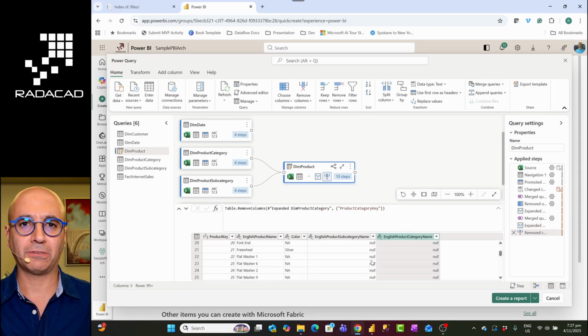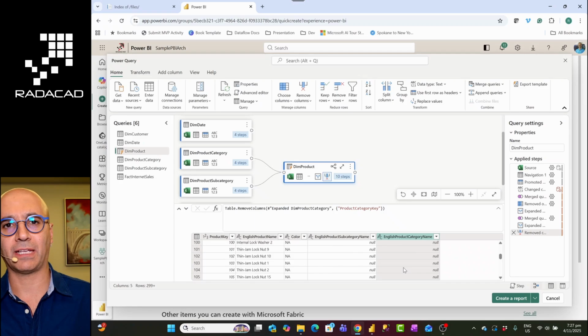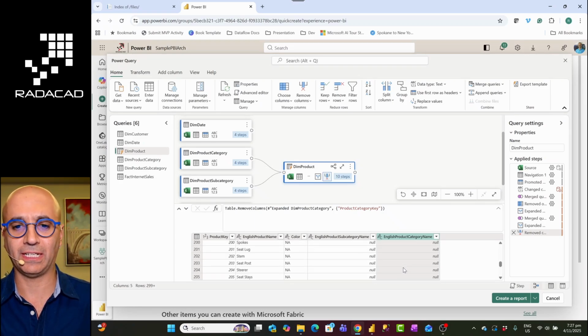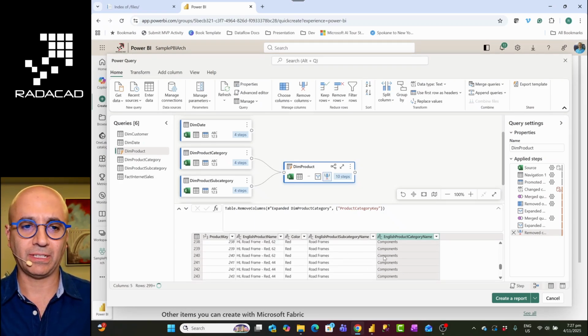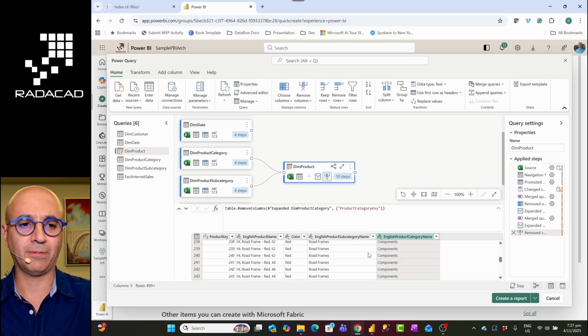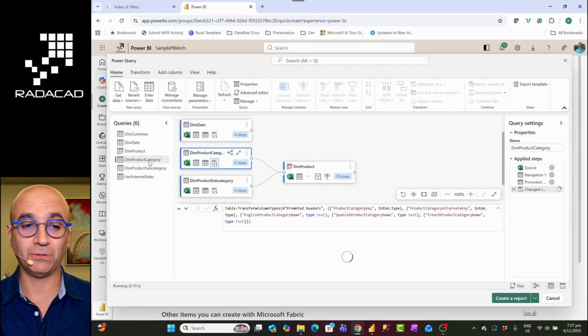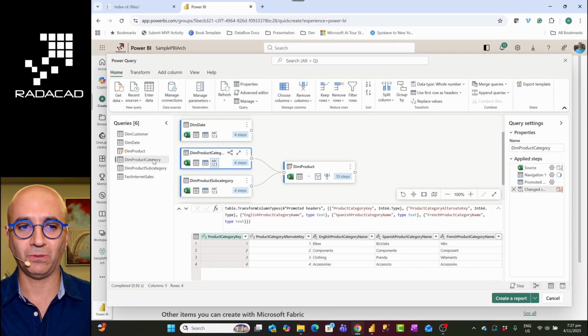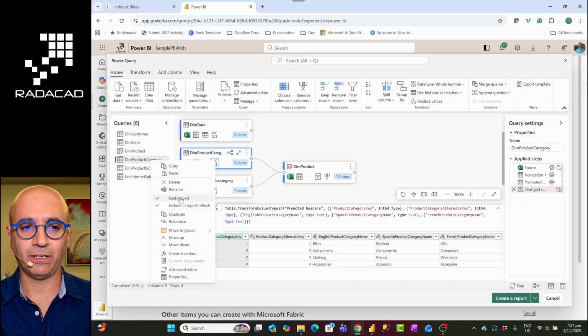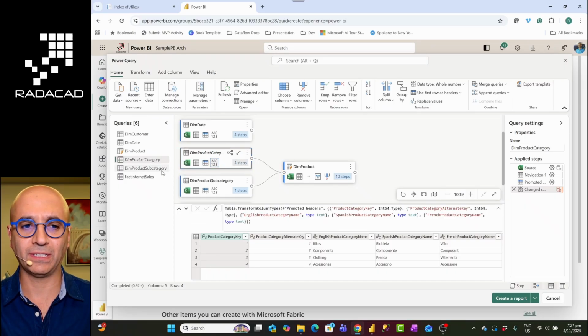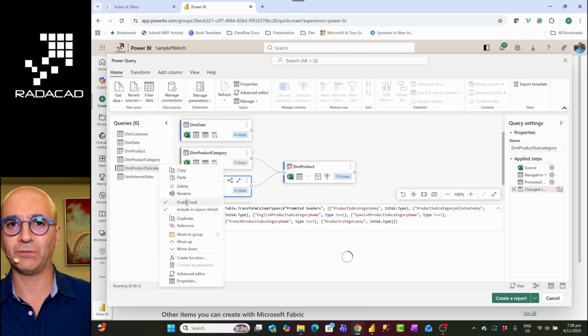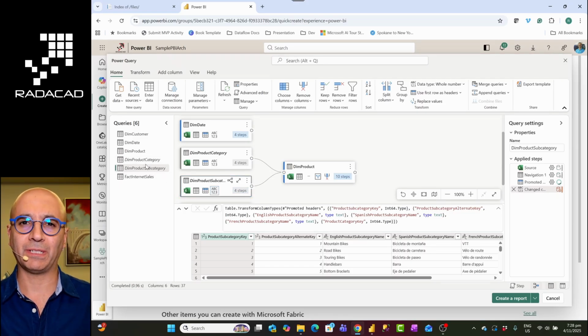These null values are there because not every product has category or subcategory. If I scroll down, you see that there are products with category and subcategory. So this is my product table, and I do not want the product category and subcategory to be loaded into my semantic model anymore because they are already in the product table. I'll right click on these and disable the load of this. This is quite useful because then these will not consume extra memory inside the Power BI semantic model when they are loaded. I have explained this feature in another video.